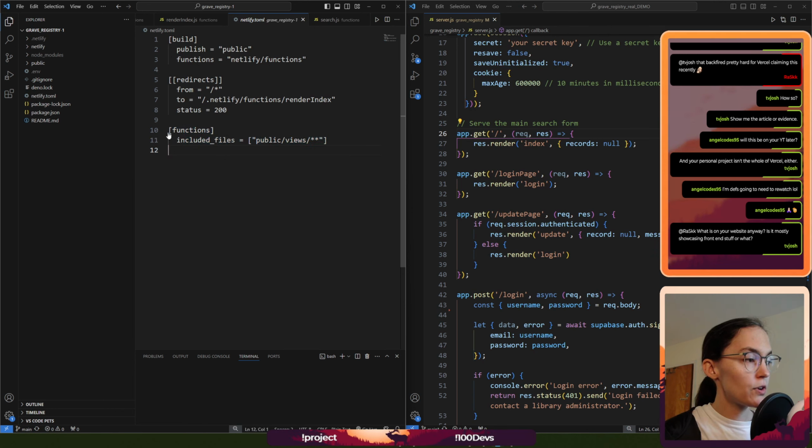Now, if you're familiar with React, you can think about functions a little bit like React components. If I am building out a React project and I want to make information available inside of a component, what do I have to do?